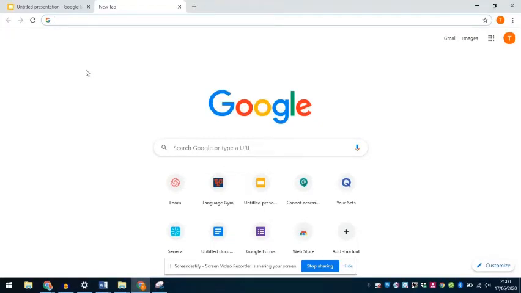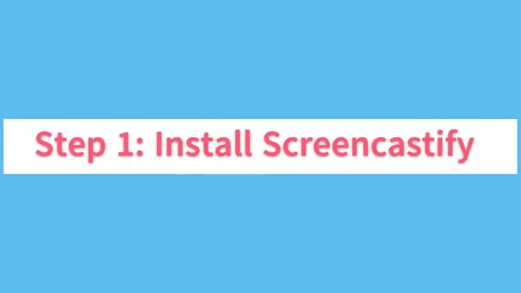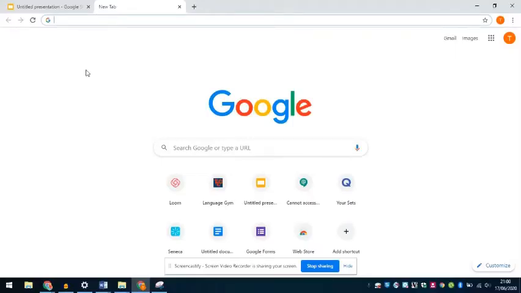Today I'm going to show you how to use Screencastify, which is a really useful tool that you can use to record videos of what's on your screen to present some engaging content in your lessons. I'm going to show you first of all how you install the Screencastify Chrome extension.